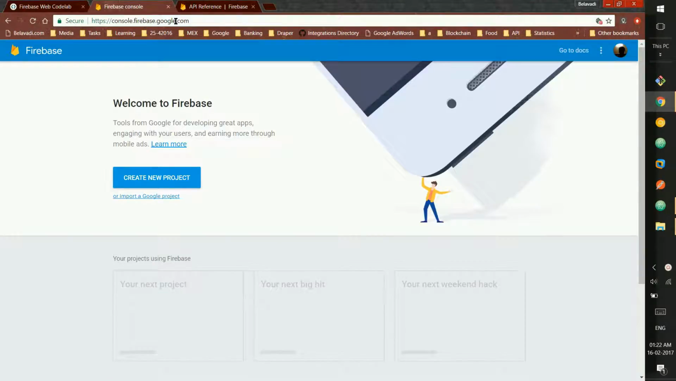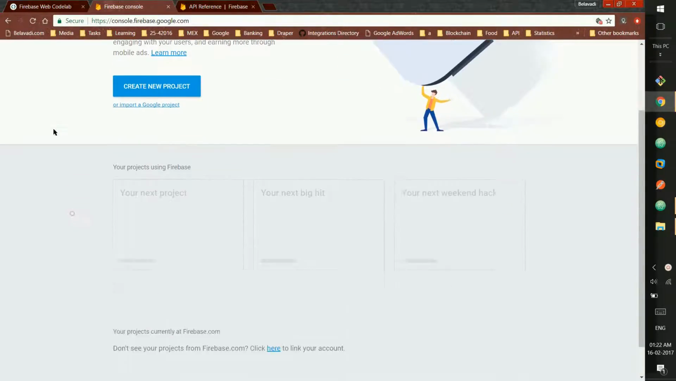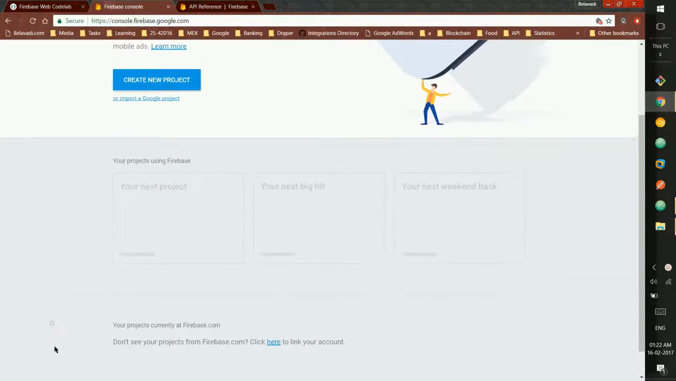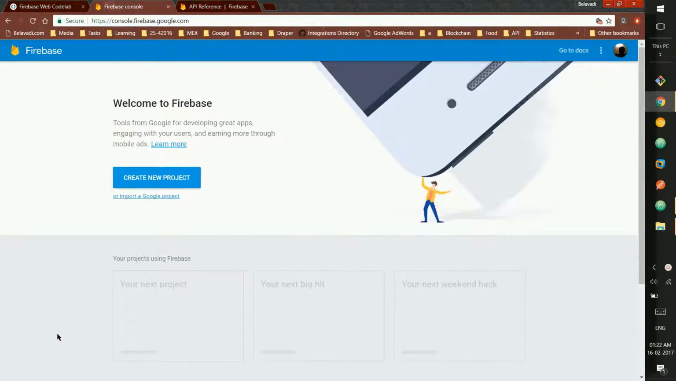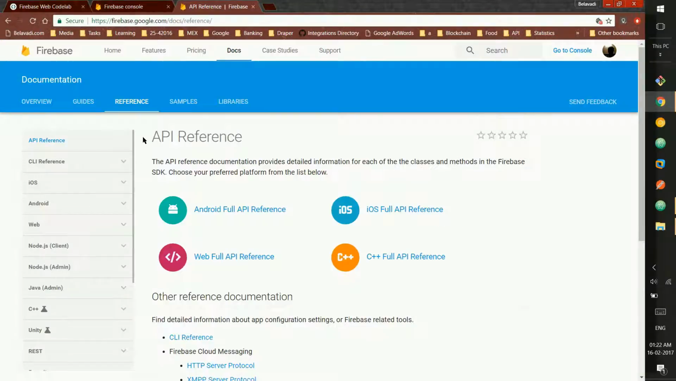The next thing, go to console.firebase.google.com, and after signing in and everything, you'd be directed over here. So this is where you create a project. This is where all your projects are going to be shown. So if you'd like to see a gist of where all your projects are, this is where you come. And these are your references.